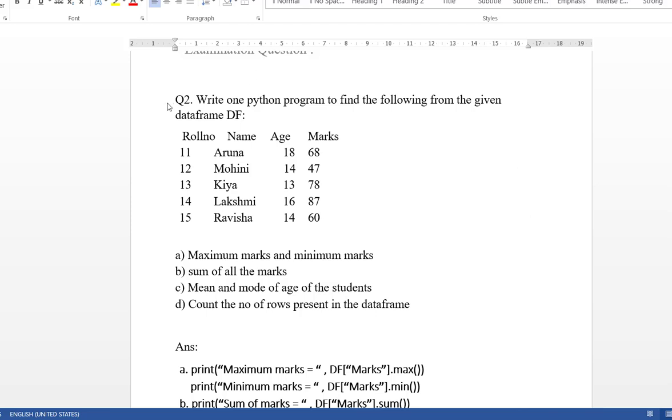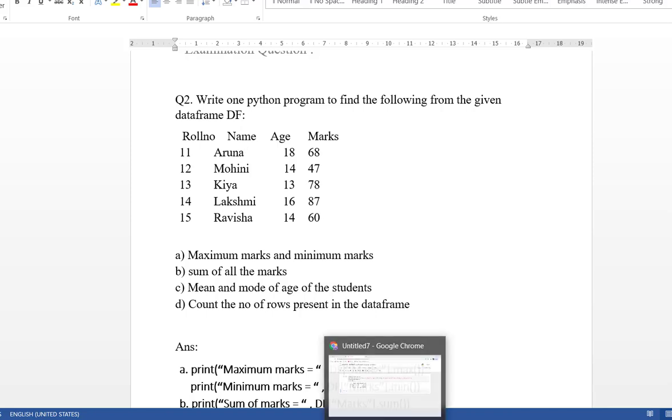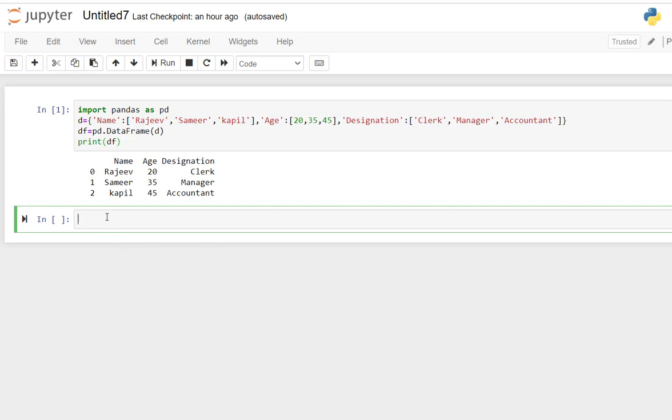So students, for creating that program in Jupyter, first we have to create that table in data frame form, because without the data frame form we cannot perform those queries. So first we have to create that data in data frame form. Clear? So let's start.